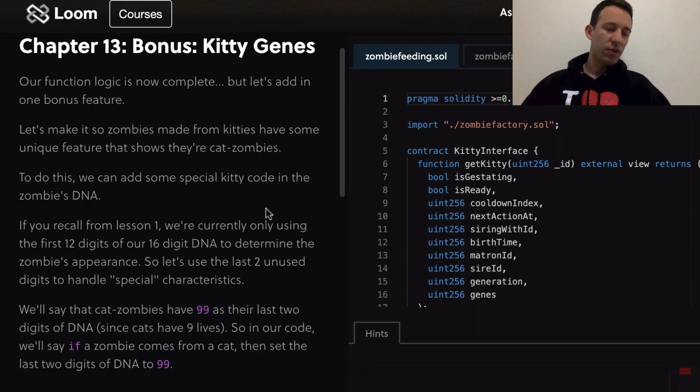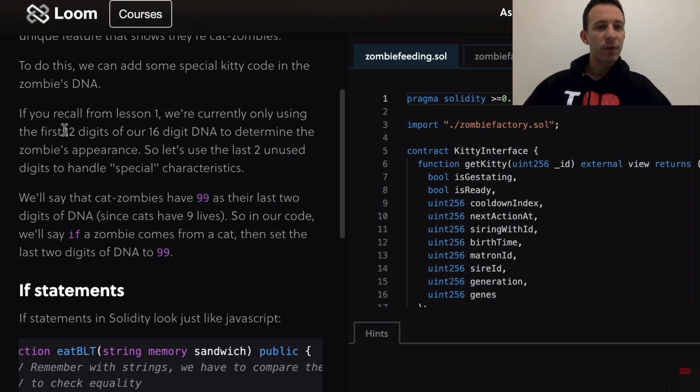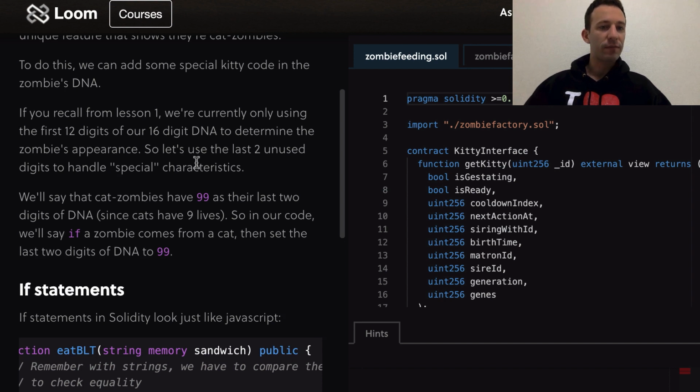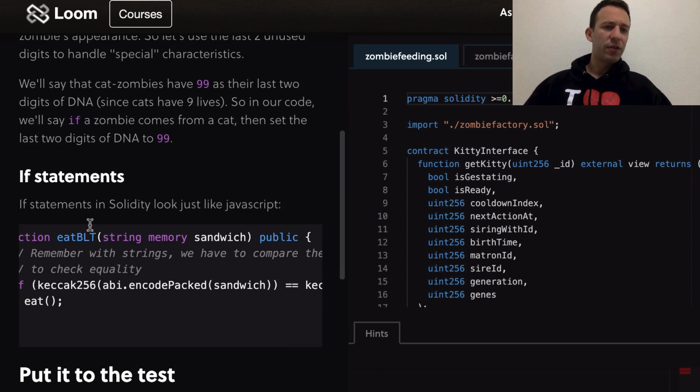So next, when a CryptoZombie is created from eating a CryptoKitty, we want to add this information in the DNA so that we can tell the difference from CryptoZombies that are created normally when a player first enters the game. In the DNA of a CryptoZombie, we're currently using the first 12 digits, but in total we have 16 digits. So we can use the last two unused digits to handle this information. So we'll say that a CryptoZombie created by eating a cat will have 99 in the last two digits. For that, we're going to use an if statement.